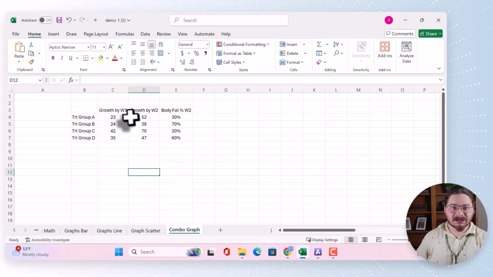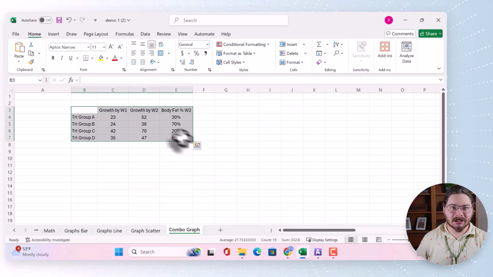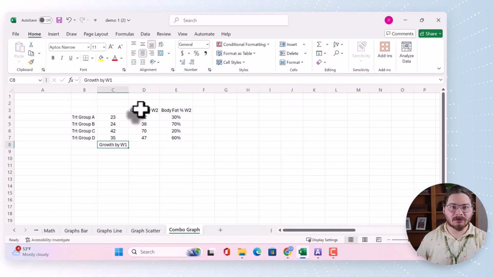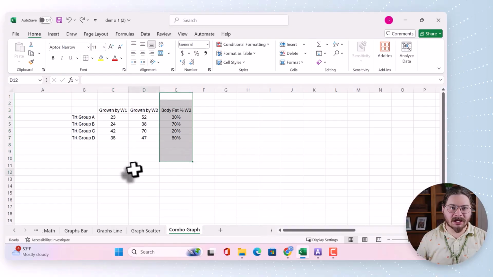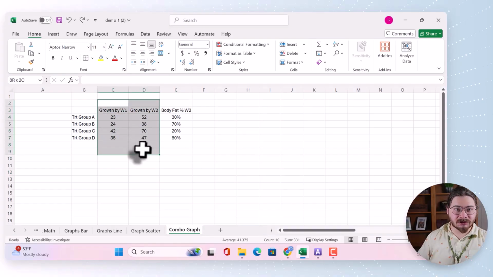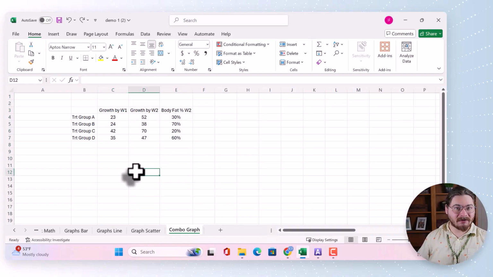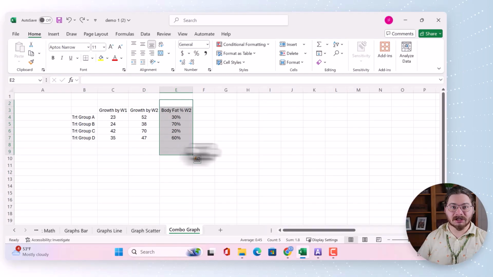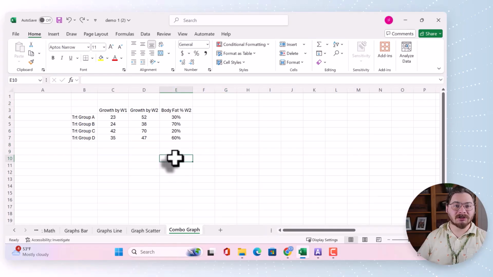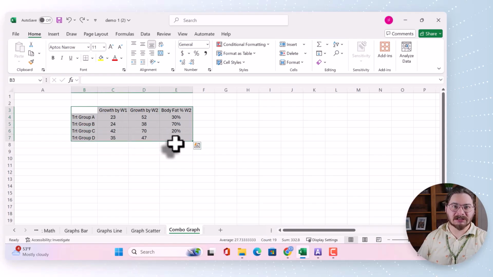So for this one, if we look at the data here, we've got four different groups and we have three different things that we're analyzing. If we look at these first two, what type of graph do we think best represents that sort of data? Probably a bar graph. And then if we look at this one at the end here, we can do something like a line graph. So for a combination graph, we're going to start by selecting our data.